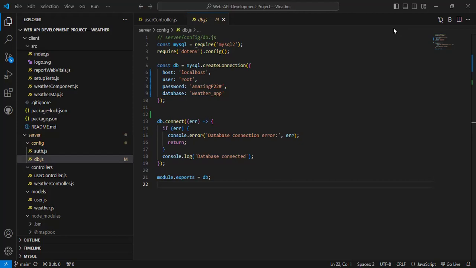It's a common practice to separate concerns in Node.js applications, and this module follows that pattern by abstracting the database connection logic into its own file.